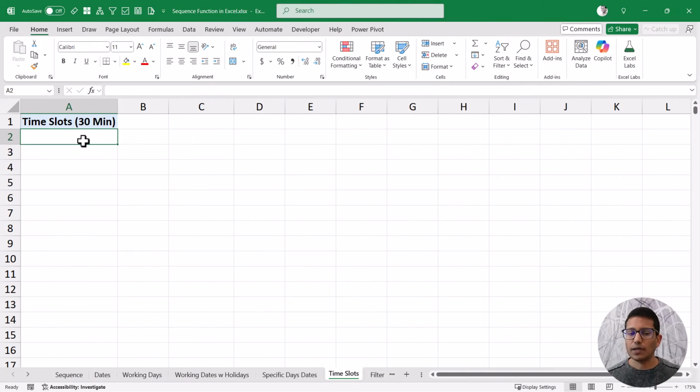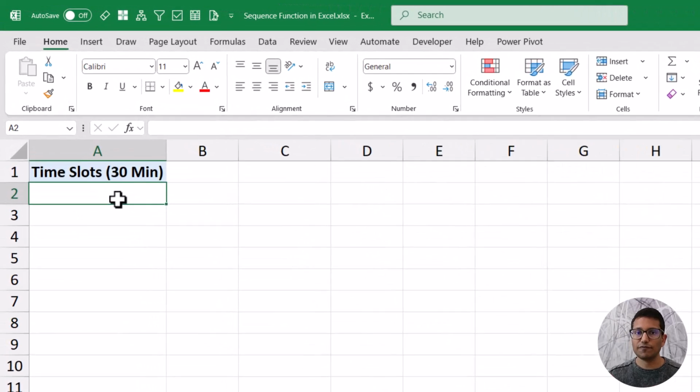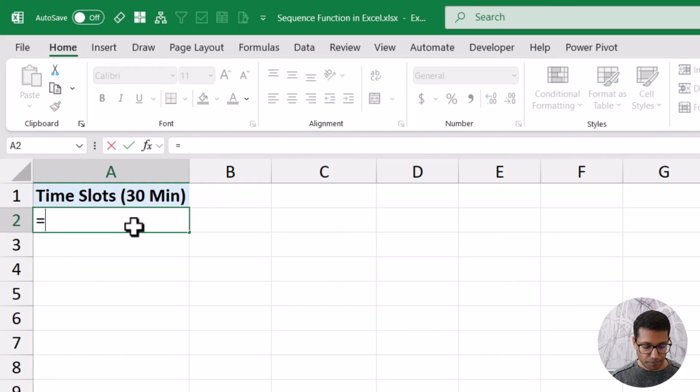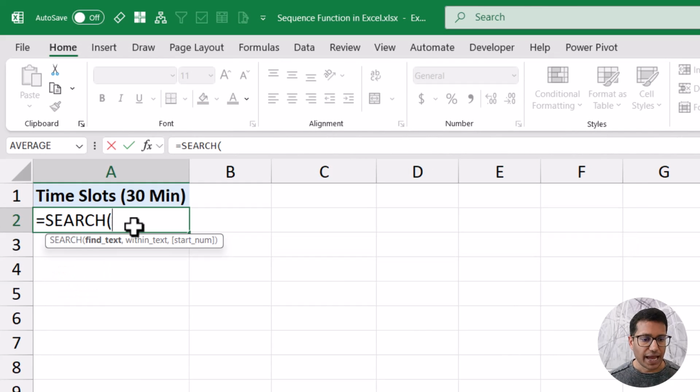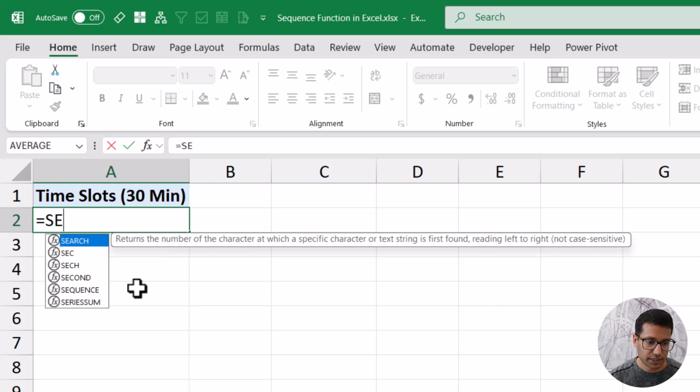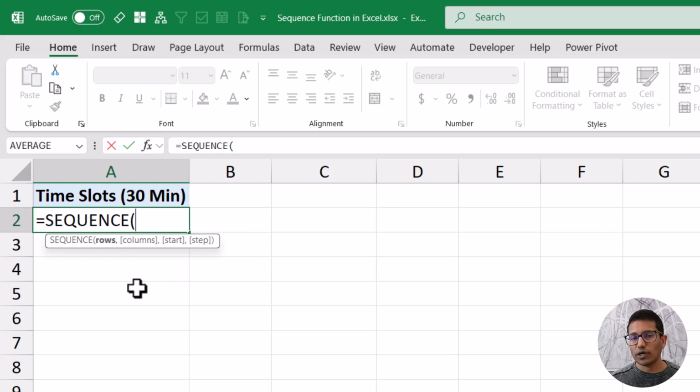So in this example, I want to get time slots that are 30 minutes apart. Let's say I want to start at 8 a.m. and I want 20 or 30 time slots that are in the gap of 30 minutes. To do that, again, I can use the sequence function. Now here, because I want 30 slots, I'm going to use 30 here, which means that it is going to fill 30 cells.